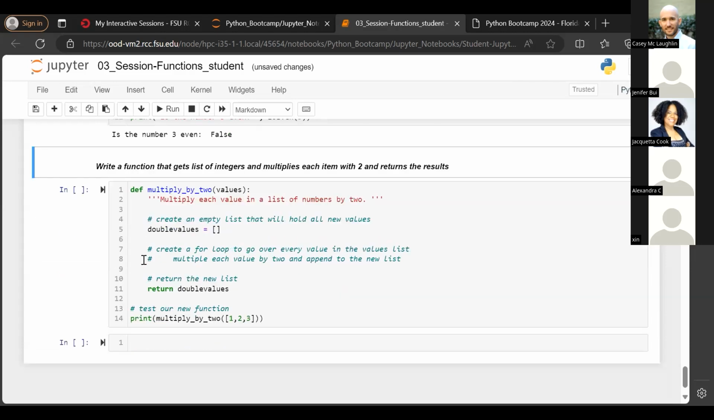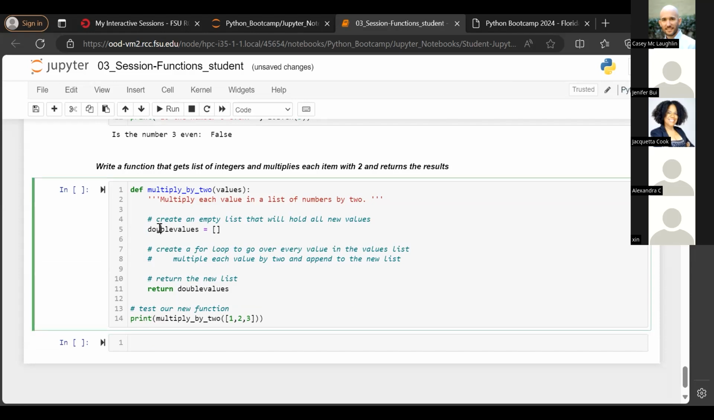So now we're going to go into a slightly more complicated example. We want a function where you give a list as an input and it multiplies every element in that list by 2. So the result should be a list that's 2, 4, 6. So what we'll do is build up a new list, create a loop that goes over every element, multiplies it by 2, adds that to the new list, and returns that new list. So what do you think? 3 minutes, 5 minutes? Let's see if I can do this in 3 minutes.